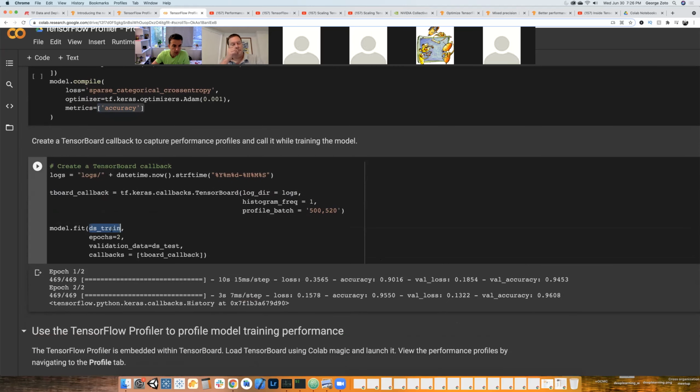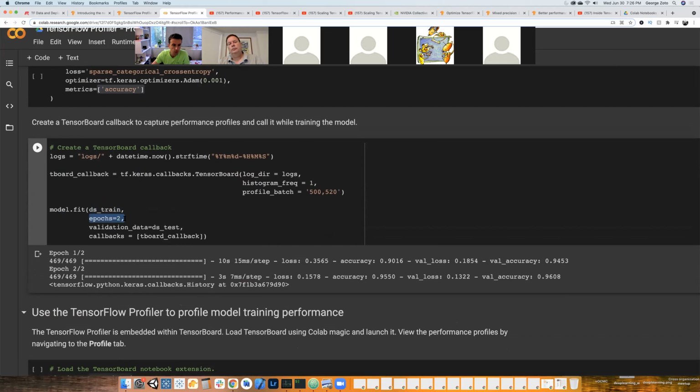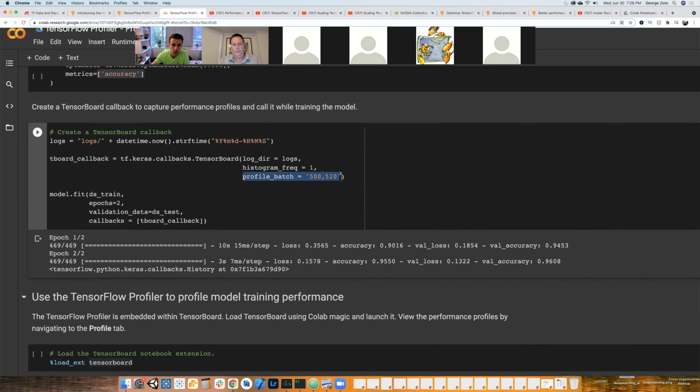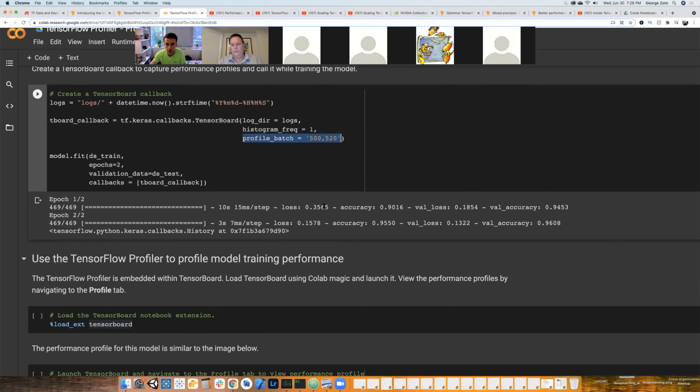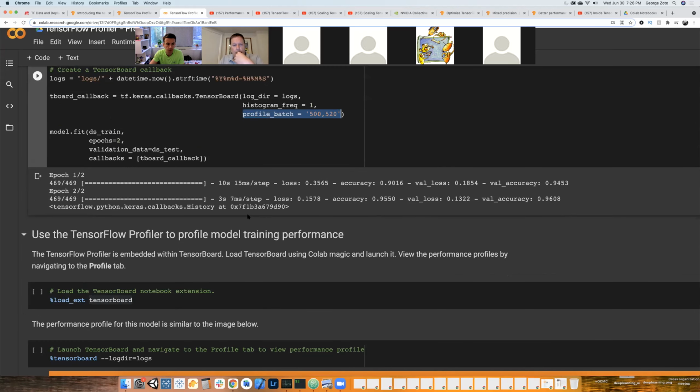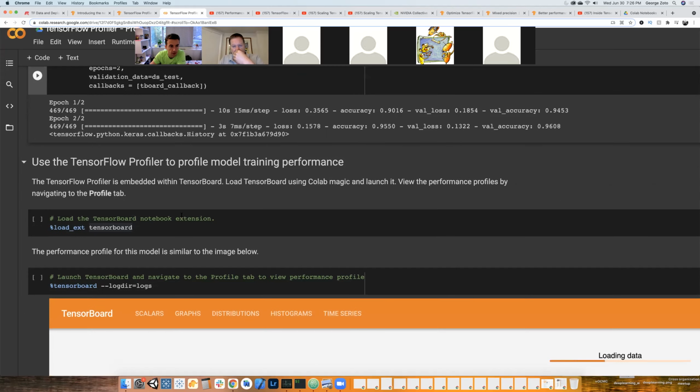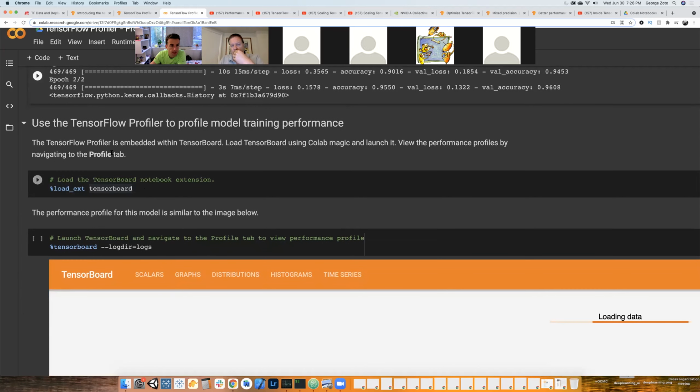So we have our training set. I'm just going to train it for 2 epochs just for time's sake. We also have a validation set to see how accuracy and loss look like. And most importantly, we have our callback so that we can track within TensorBoard how our model is performing. So out of the box, this overfits tremendously. Again, 90%, 95% accuracy. But again, we're not looking at that. We're looking at performance.